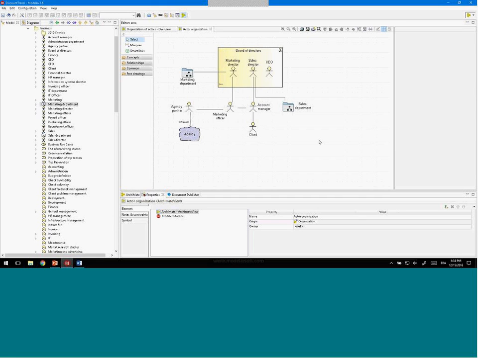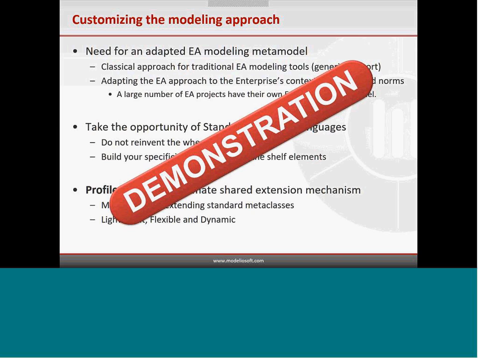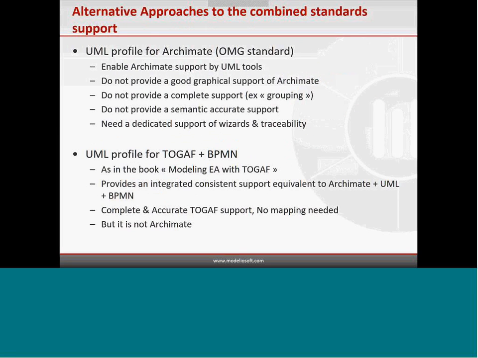Here is a simple way by which we can customize ArchiMate and extend it with exactly the same mechanisms as the UML profile. So we've seen here the coexistence of three native meta models, UML, BPMN, and ArchiMate.